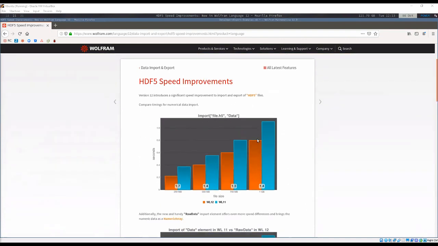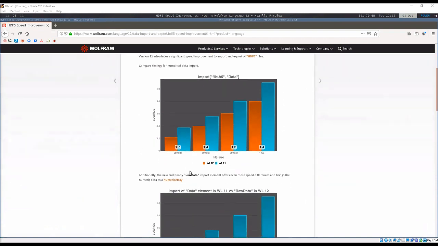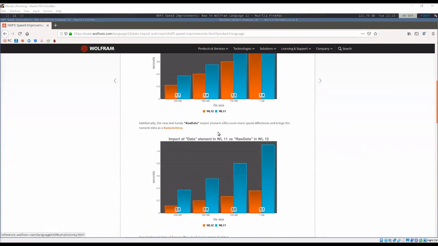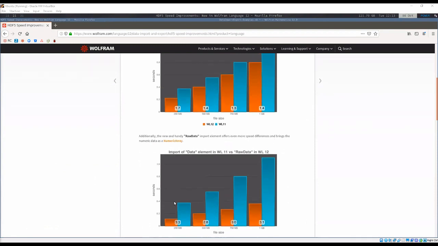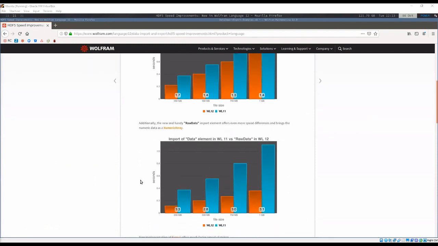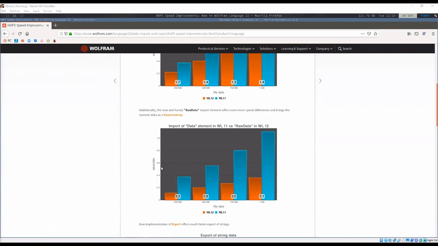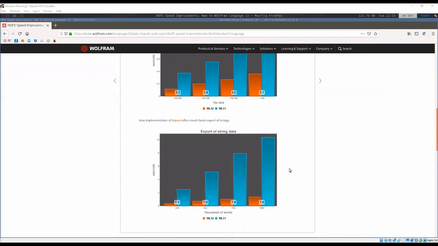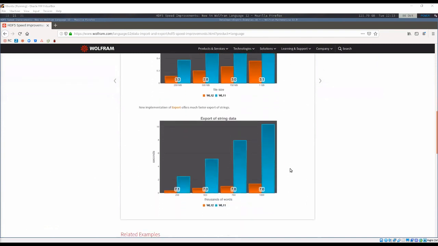HDF5 has become much faster, like CSV and Excel have. There's a new handy raw data element that offers more speed differences and brings the contents directly as a numeric array. I think that not only is this a lot faster, I think that's also probably the data type that you want to be working with immediately because, well, you have typed vectors of data and now numeric array provides that support. We also have much faster support of the export of strings, nearly 8 times faster.